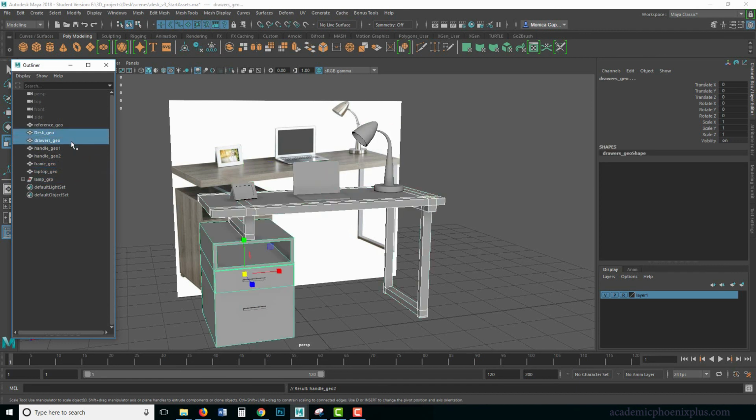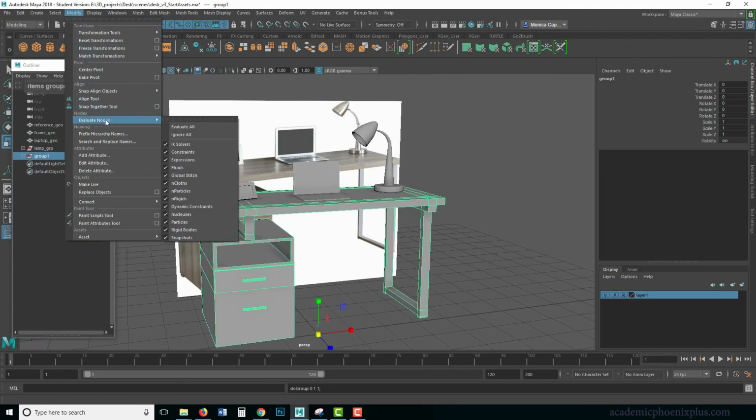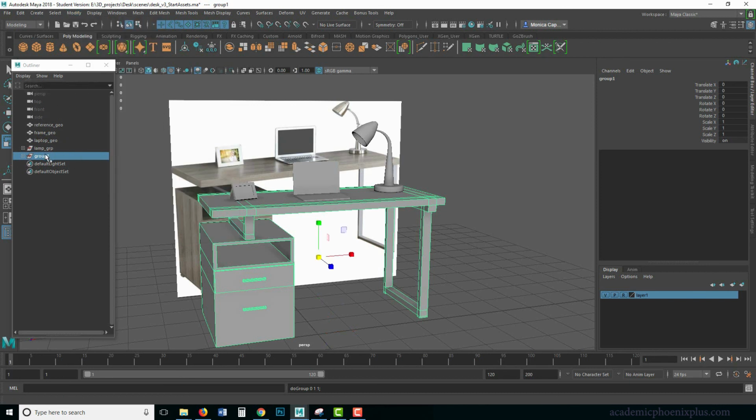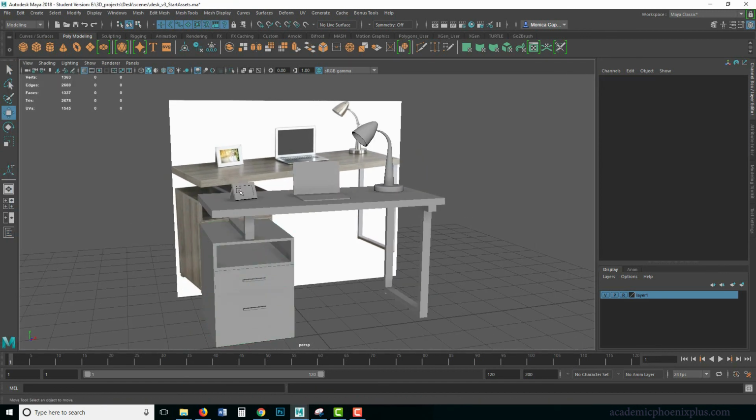I can grab all of the desk pieces, do a Control G, modify, center pivot, and I'm going to call this my desk group. So now this is very organized and clean. That is how you model the assets fairly quickly. Hopefully you found that helpful. You got to learn a couple of tricks. We extruded from a curve, we created our own beveled edges, and we basically modeled three assets fairly quickly.